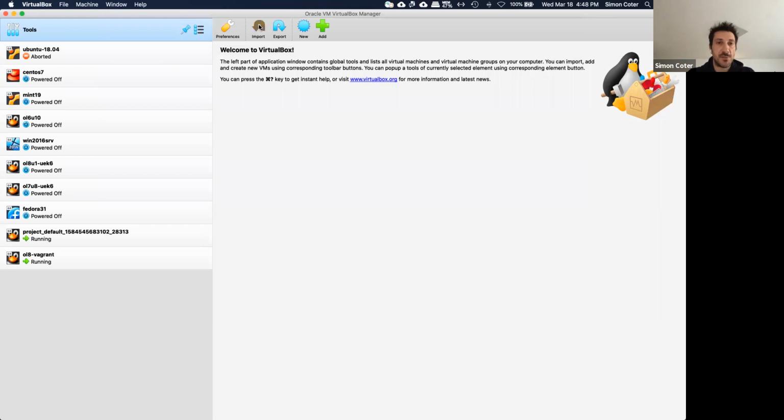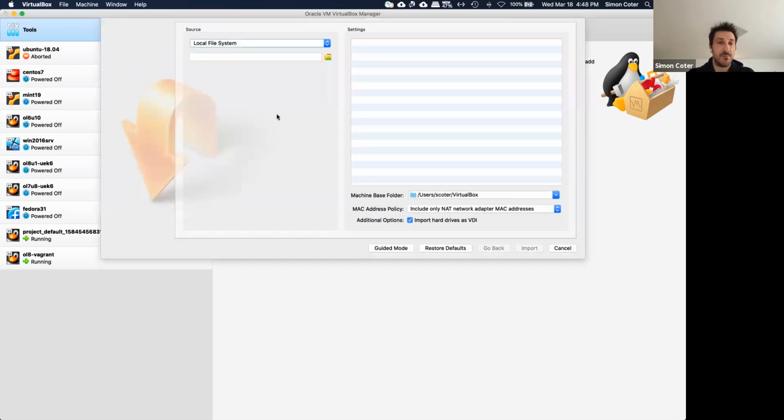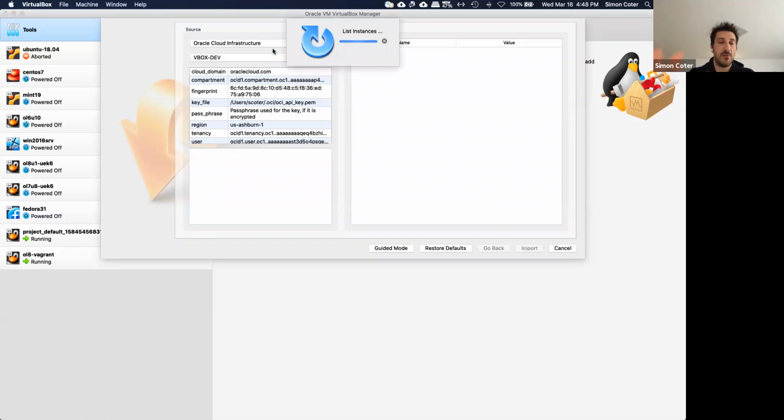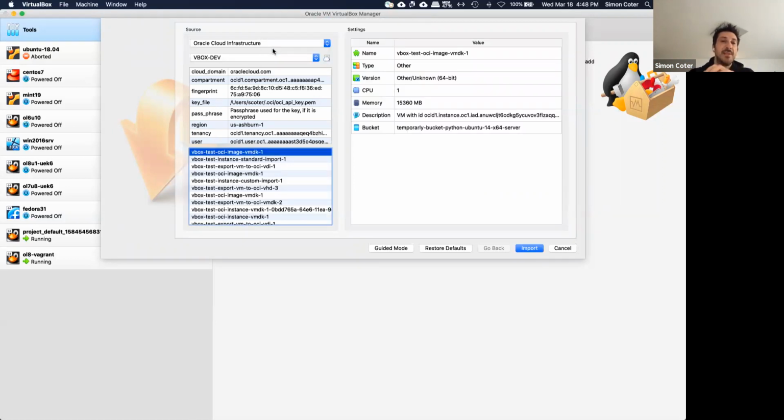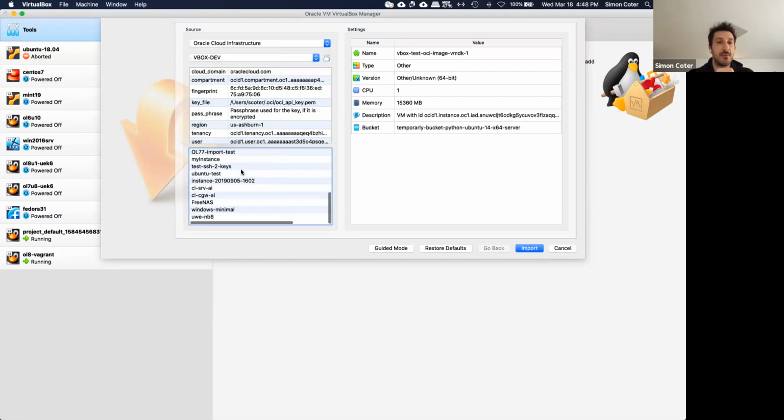That said, the other option that we have is related to the import. Import can be done from a local file system if I'm going to import an OVF file, as well as from Oracle Cloud. Here, VirtualBox is already talking with the Oracle Cloud Infrastructure Web Services API. Based on my account, I can see the list of VMs that I have running on the cloud. This is the list of VMs running on the cloud on my tenant, right? And I can click on one of them.